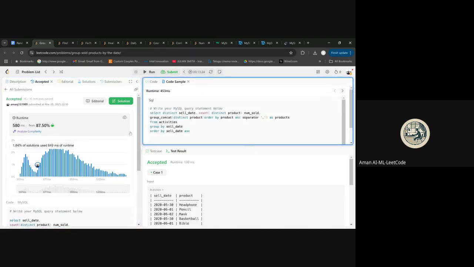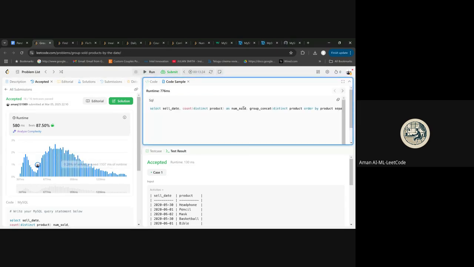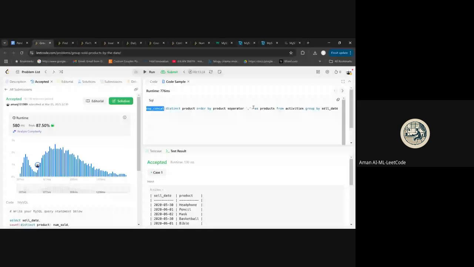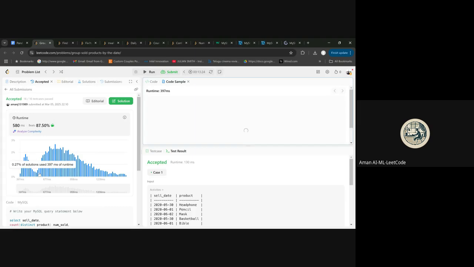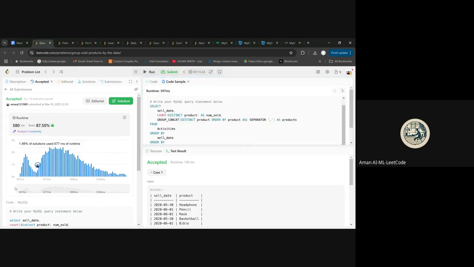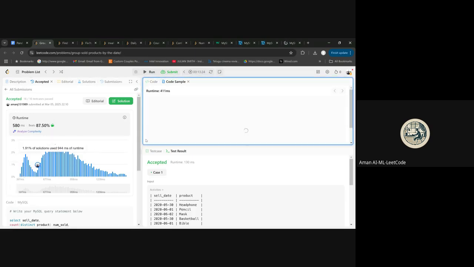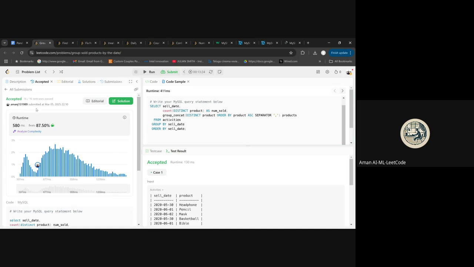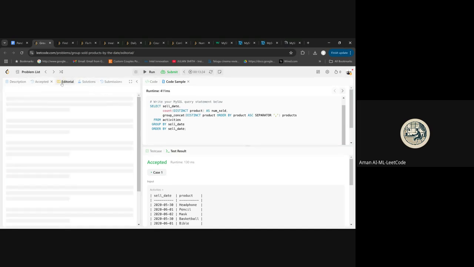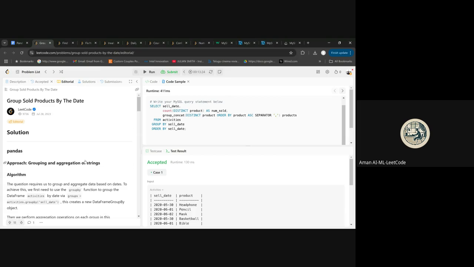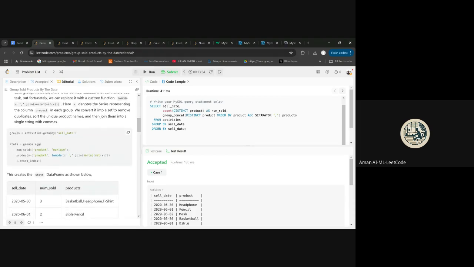Let's just see if there's another solution that, I mean, is group concat. That's what everyone is doing right now. See, group concat, group concat, group concat, group concat. These solutions that are there. See territorial. There's another solution. Grouping and aggregating.